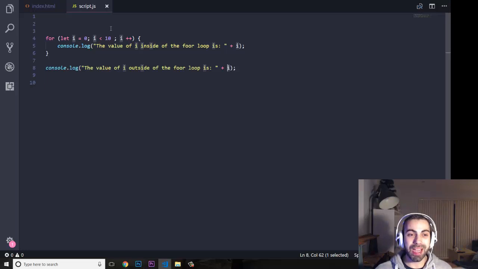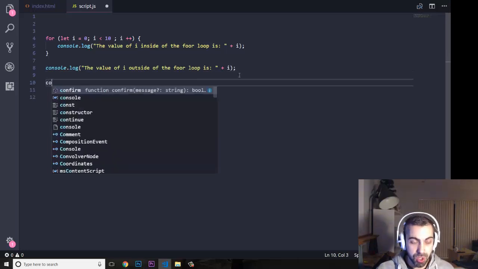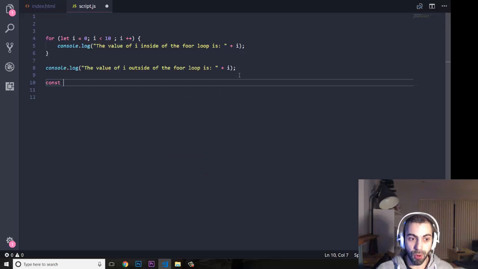Okay, so I hope you guys could understand the main difference between let and var. And just quickly now I'm going to show you what const is. So const is short for constant, something that will remain the same. And when should you use const? Const is basically something that you want to create. It's not a variable, but it's going to be something that is going to be constant all the time. It's going to be the same.